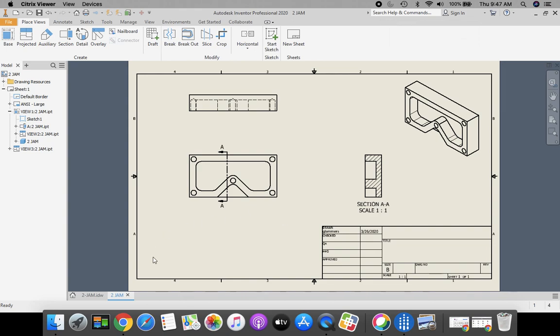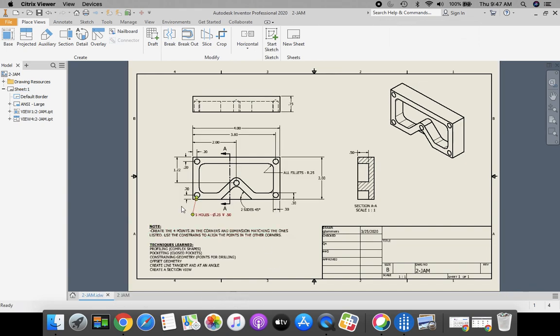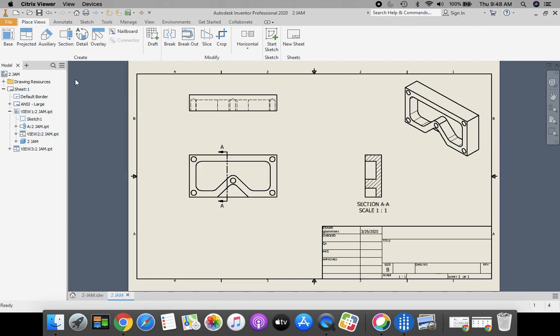Okay, now according to the dimensions that are on here, these are dimensions you guys are going to be putting on. I'm going to place those on as well. These notes and the techniques learned, you don't have to add those on. Let's go back to our drawing. So now on our drawing, I'm going to go up to the top above my ribbon bar and I'm going to select Annotate.